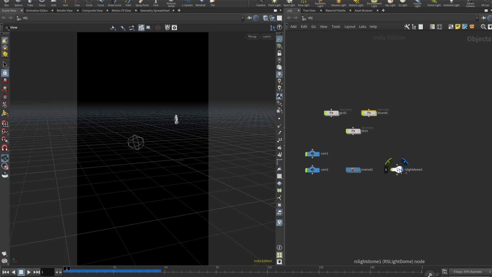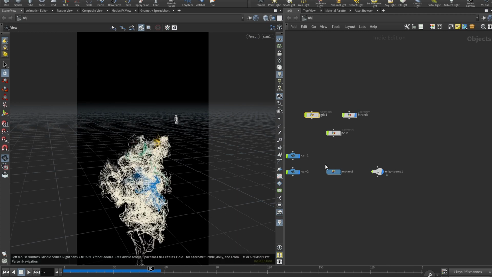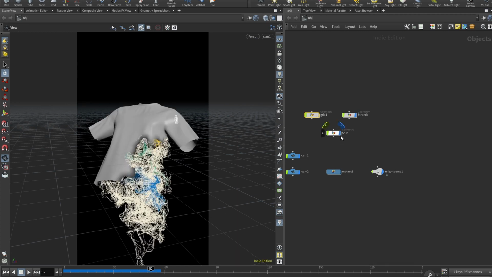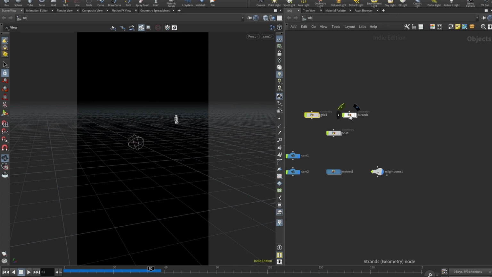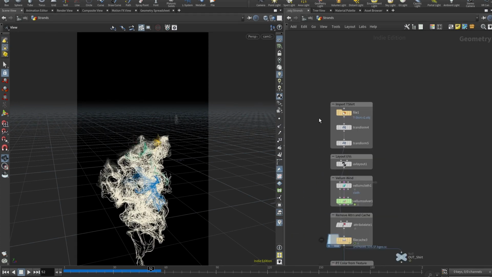Here you can see that I'm using one HDRI material network, two cameras. Camera 1 is actually what's being rendered, and camera 2 is just for my own preview. Yeah, we have a grid that's just a backplate, our strands, they appear here, and of course our shirt. So yeah, let's go and check out strands because it's where everything happens.